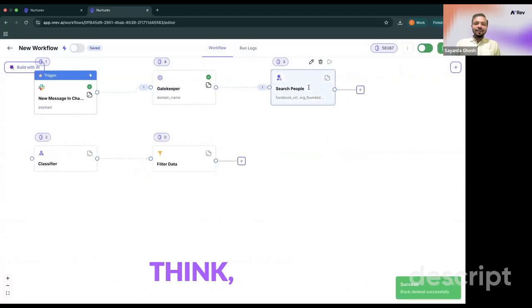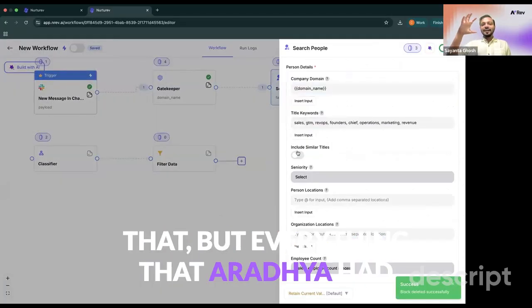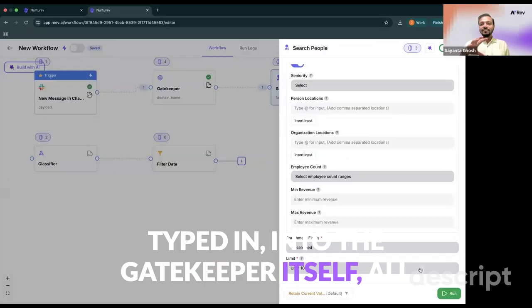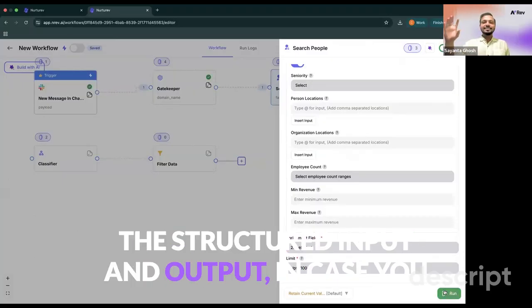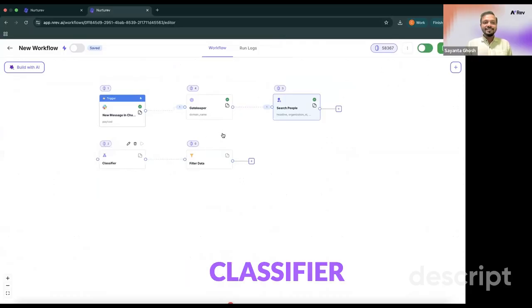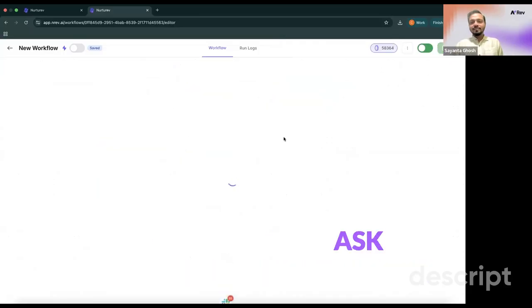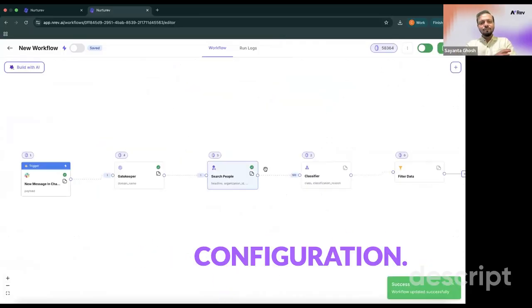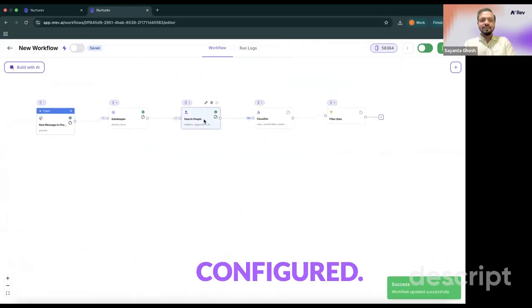By the way, people, I think we'll show that, but everything that Aradhya had typed into the gatekeeper itself, all the structured input and output, in case you don't like JSONs or are not familiar with it, even that is not necessary. There is a button, Aradhya, if you can show it, like you mentioned for the classifier itself, you can just ask the AI to create that configuration. You have to know nothing about the node. You can just get it configured by AI.